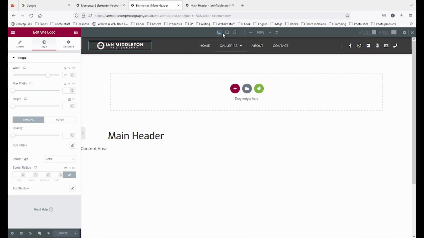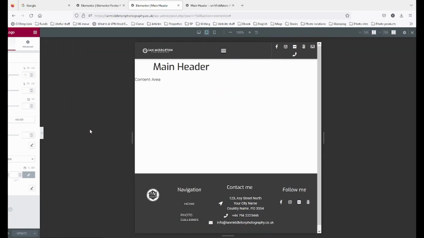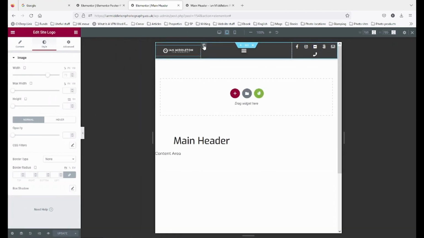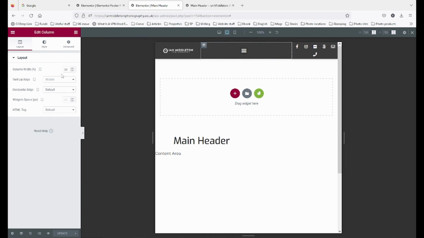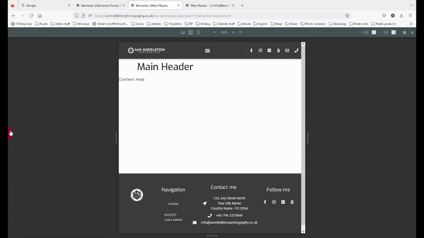And again, check here, everything looks okay. Now we've got the same problem again here. It's run out of space, so as we've only got the toggle button here, we can reduce that quite a bit. Make that 40, make this 30, make this 30, and now everything looks much better.